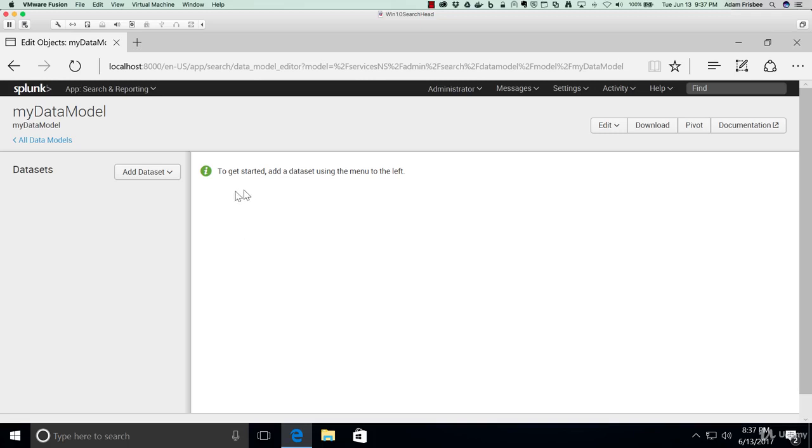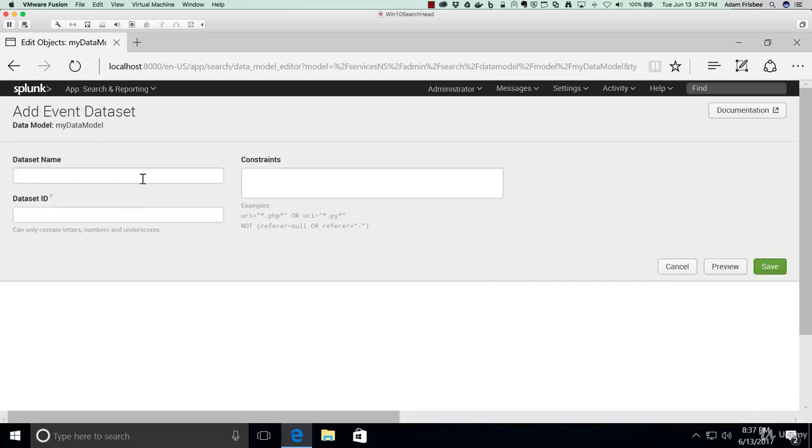So first of all, it says to get started, add a data set. Now recall we can start with a root event or a root search. An event is simpler than a search, and usually it's broader than a search, meaning we could do a broad search like host equals or source type equals. And I think it's good to start with that. And let's name our data set my dataset 1, and this is the constraints box, and that is where we will put our search.